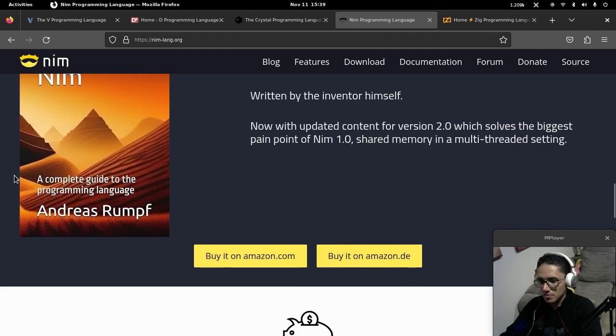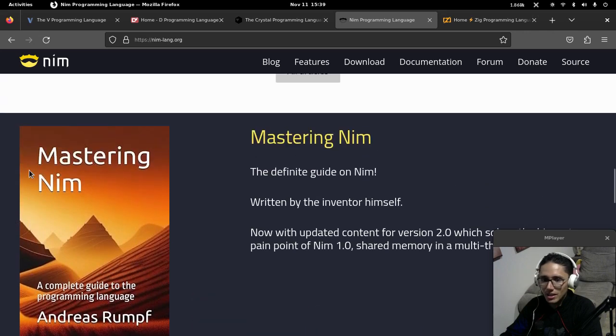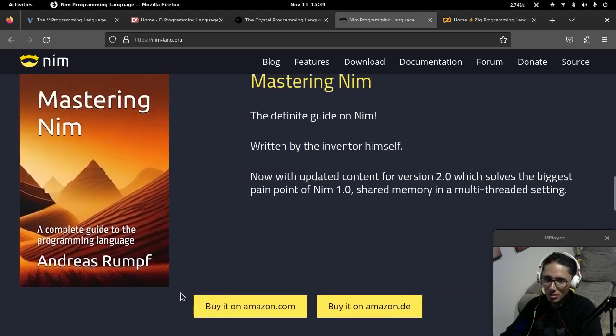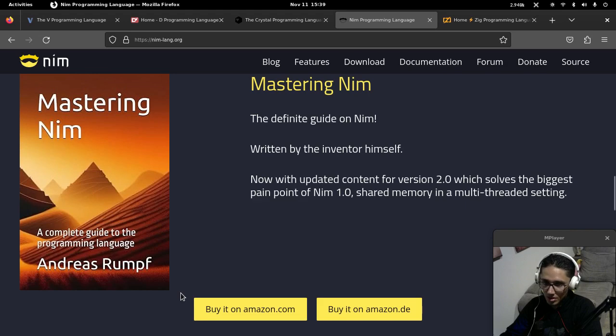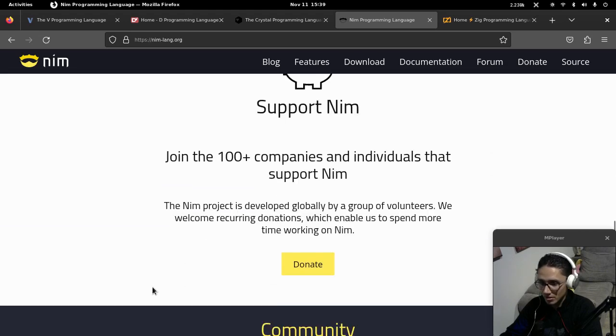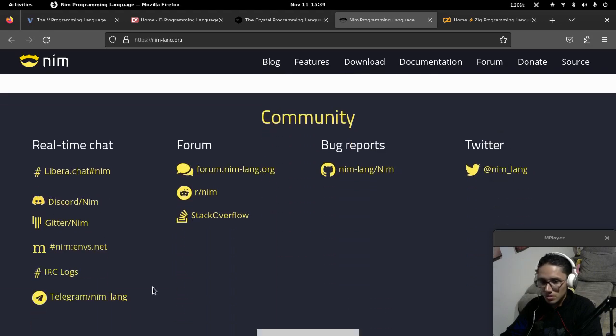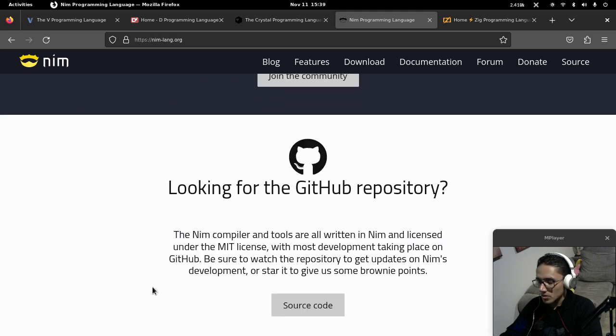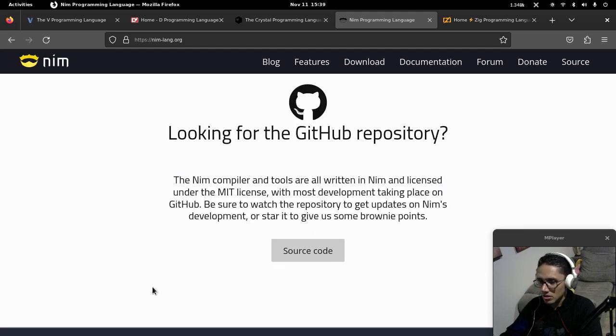Mastering Nim. Well, what I don't like about this is that if you're promoting a new language, you should at least give the book for free if you want the language to become popular, right? And once it's popular, you can start charging for it. Otherwise, it might die, right? Never have life, I guess. Support, name, blah blah blah, community. Okay. Looking for the GitHub repository.